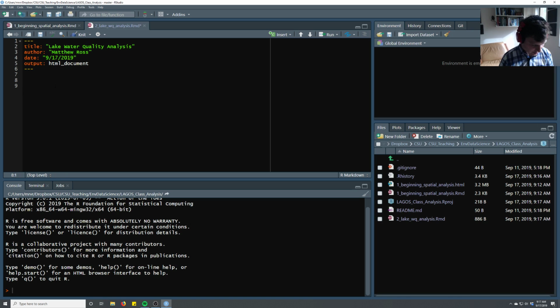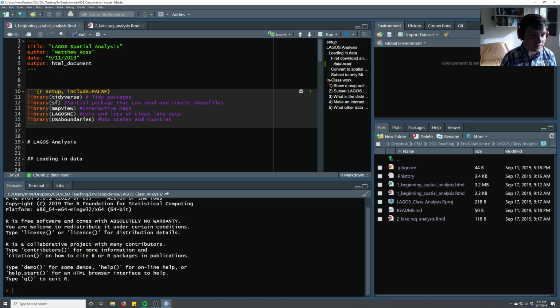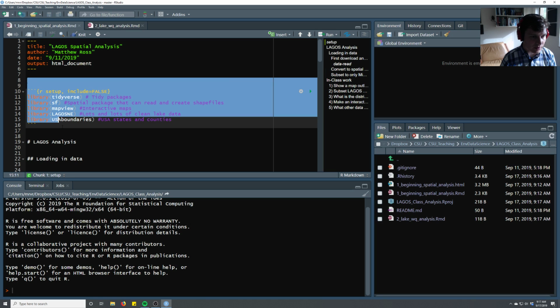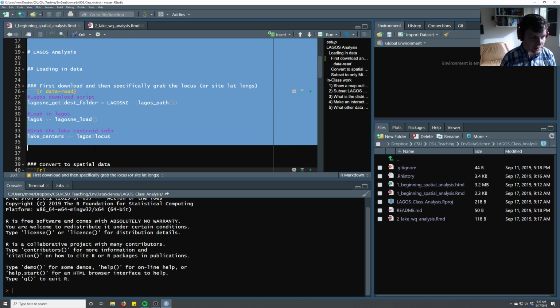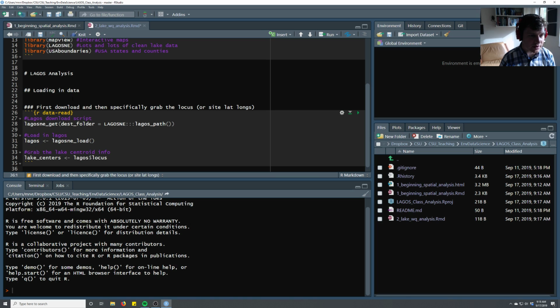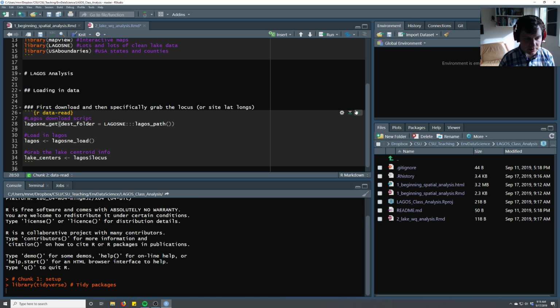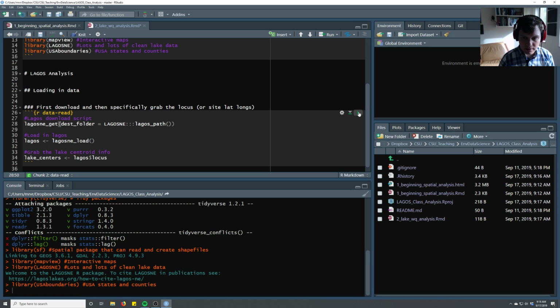The very first things we're going to do are going to look a lot like what we did last time. So we're going to load the required packages, and we're going to load in the Lagos data sets. So let's go ahead and copy that, paste it over here. And that's all true still. So in Lagos, we grabbed spatial data when we did the Lagos locus, if you remember. I'm just going to run this code chunk because it takes a second to load all that Lagos data.